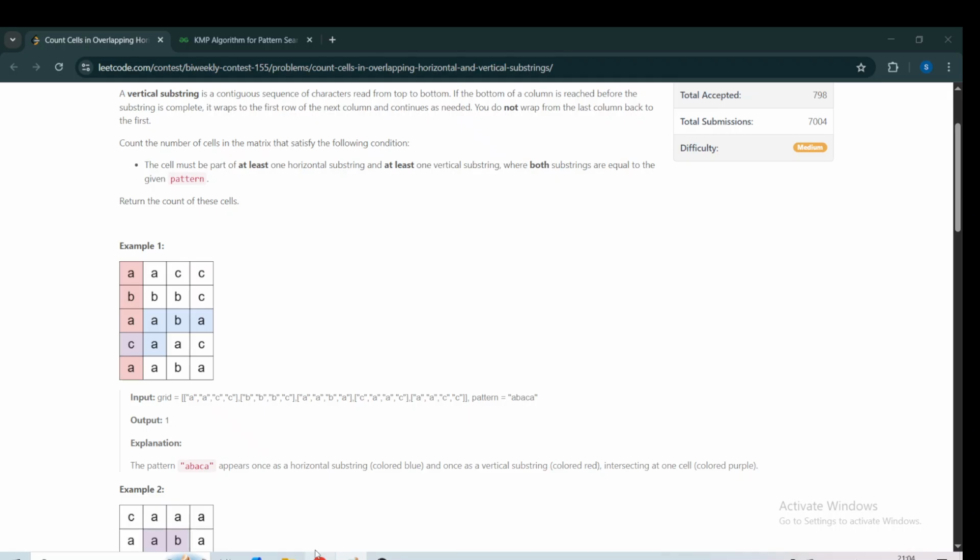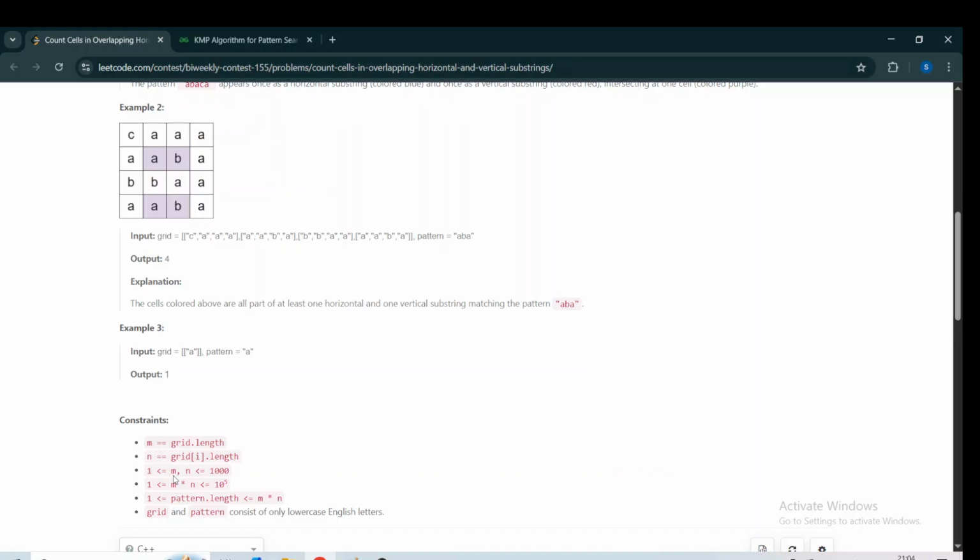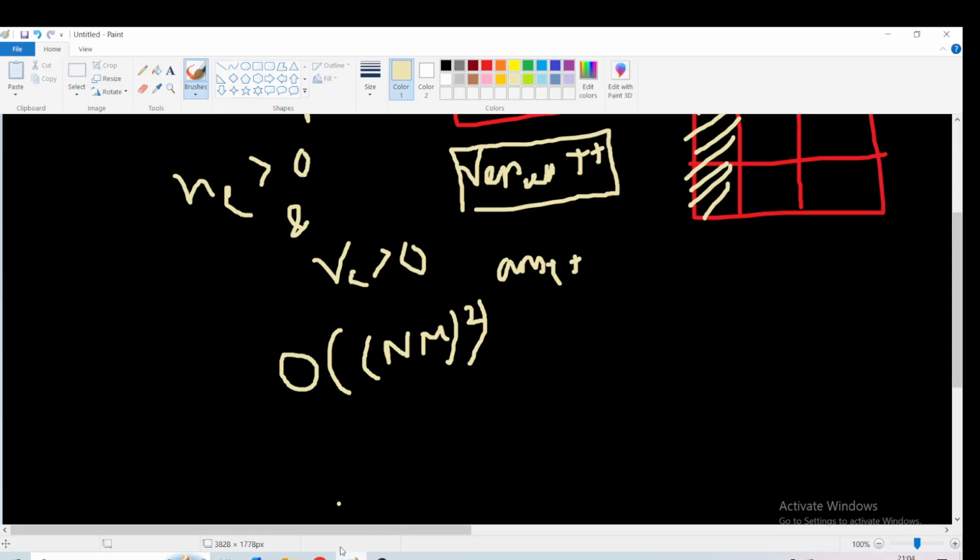Let's look at the constraints now. Here you can see that m and n are 1000 and m times n is 10 to the power 6. So the solution of order of (nm) squared will not help us because it will be around 10 to the power 10.